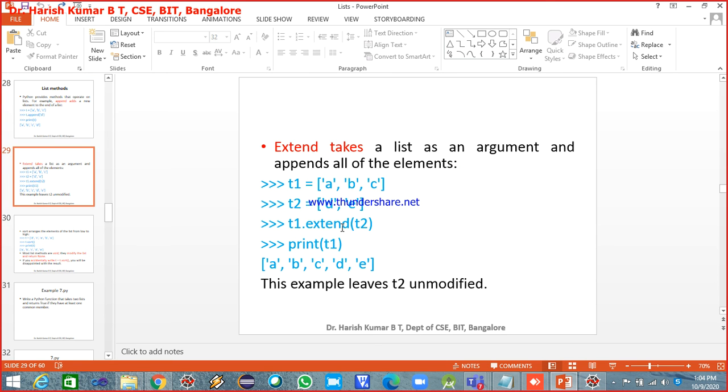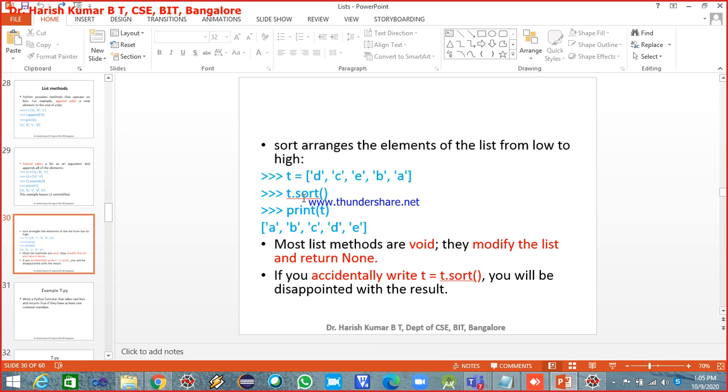Similarly, extend is also the same. It is modifying this T1 and leaving T2 unmodified, and it's not returning anything. And sort is also the same. It takes this list and modifies the same list, and it's not returning anything.